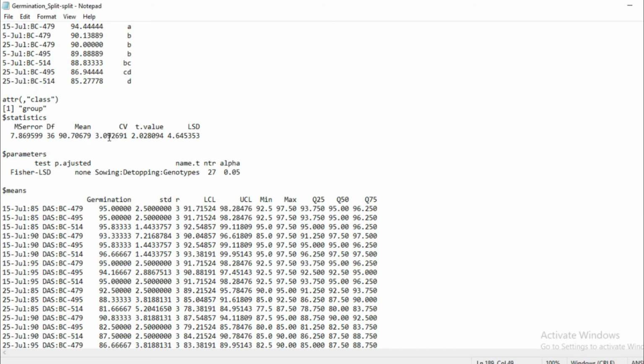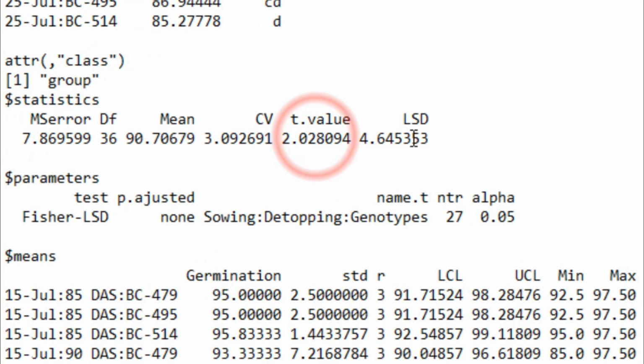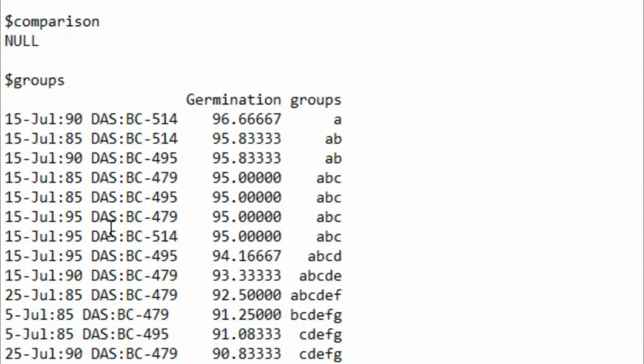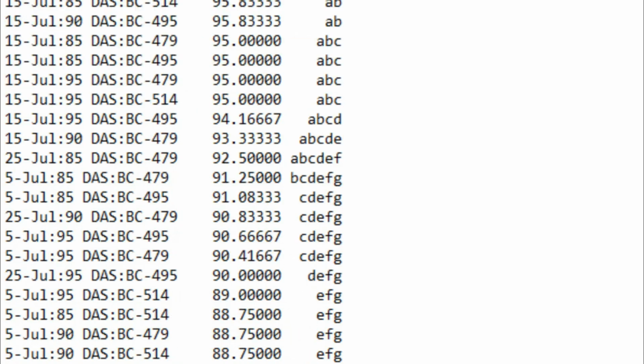At last, it is our CV value, T value and LSD value for interaction of swing, detopping and their genotype, and genotype treatment and their germination percentage and their homogeneous value.